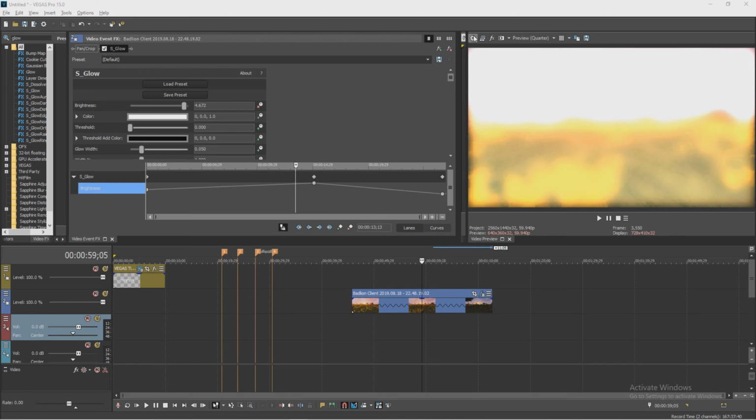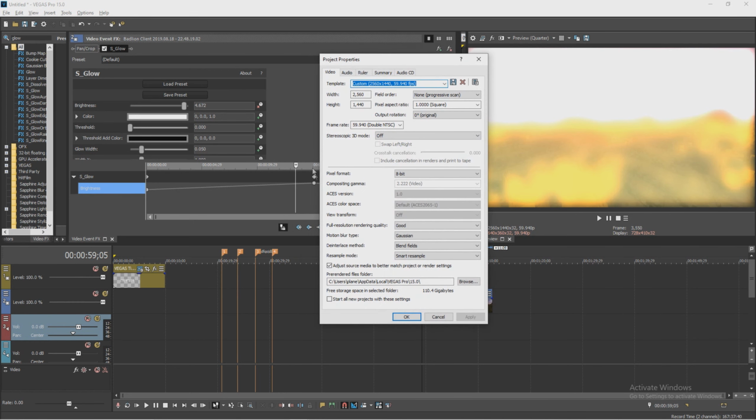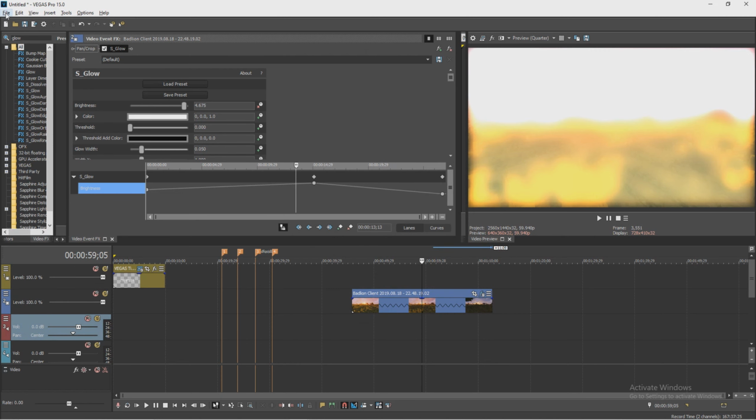To go to your project properties, click on the cog above the preview window. I suggest not changing this, as when you put your first clip in the timeline, it will ask you whether you want to base the project settings on that clip. To render, go to File and Render As.